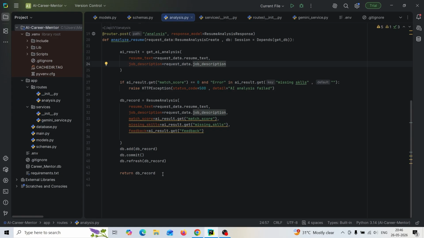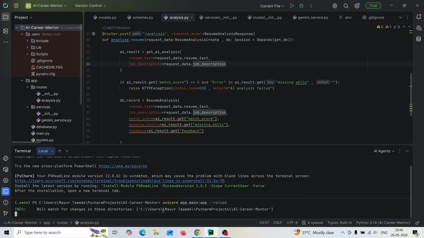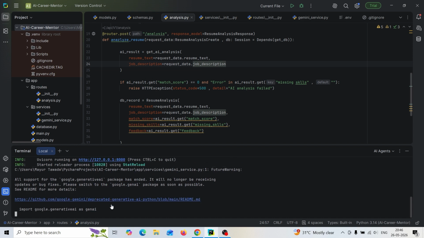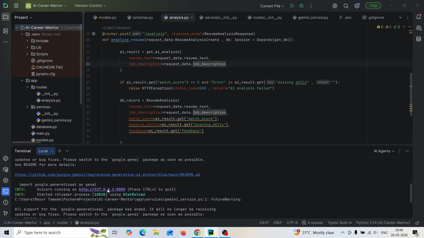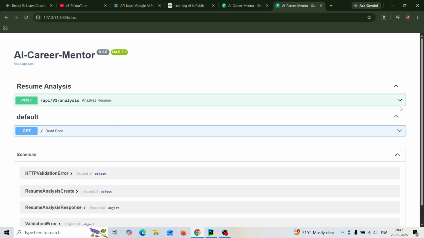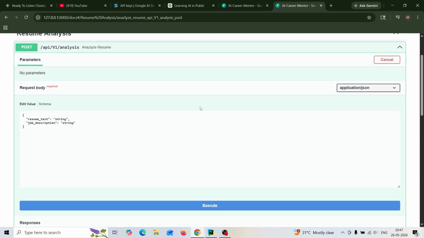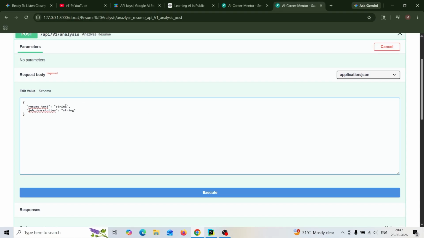Now let's see if everything is running properly. We'll open our terminal and run the project. We'll post a simple request. As of now, we are using SQLite, so I don't have any database server for now.